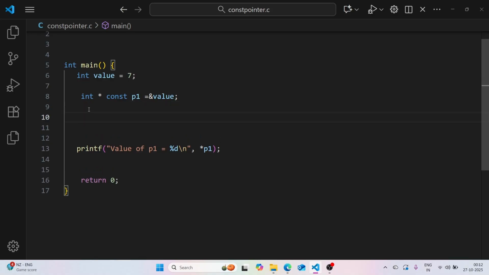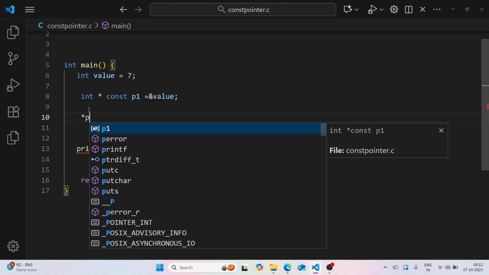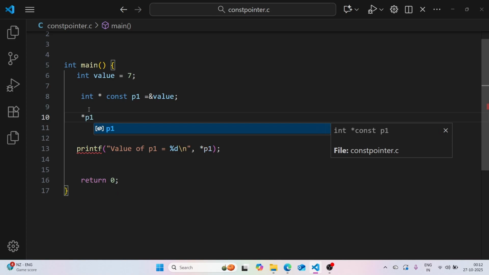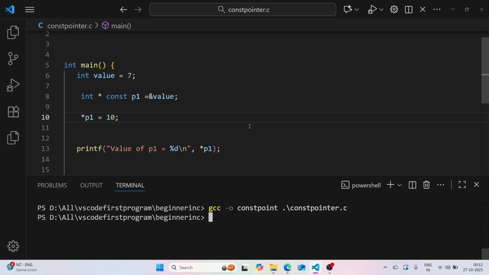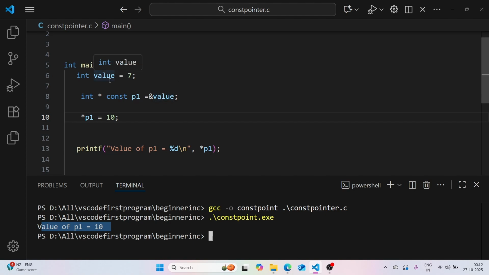How do we check this? First, I'll do *p1 and change the value, because here we can change the value. It would be, for example, 10. I save it, then I print this value. Let's compile it. Compile is successful. Then we execute it and we get the value of p1 as 10. So there is no problem in changing the value.